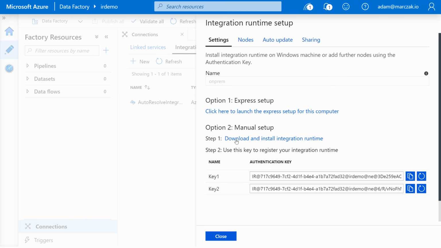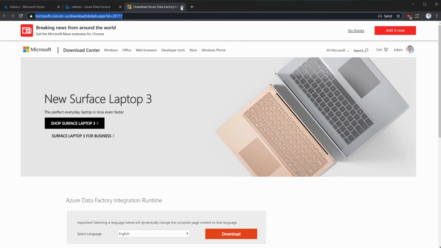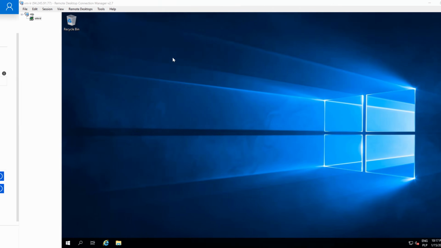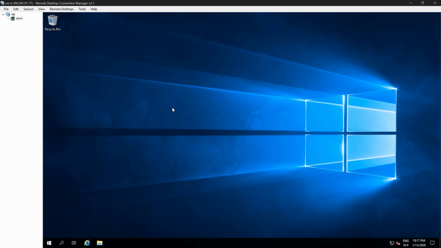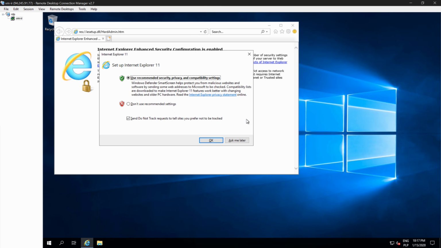To do so, you need to install Integration Runtime. And to do that, you need two things. As you see, there are two steps. You need to download and install Integration Runtime. When you click on it, a new website will be opened for the Microsoft download. Just copy that URL into the virtual machine. And on the virtual machine, you need to paste that URL in.